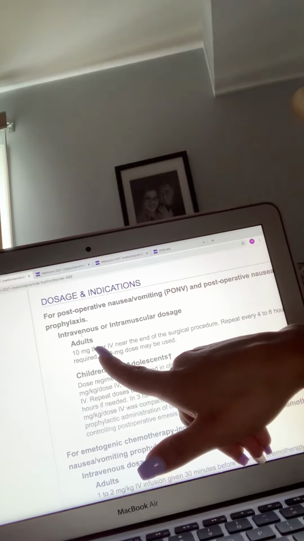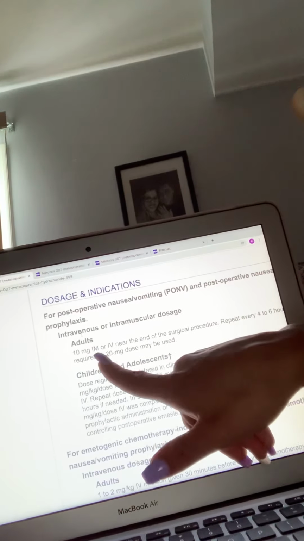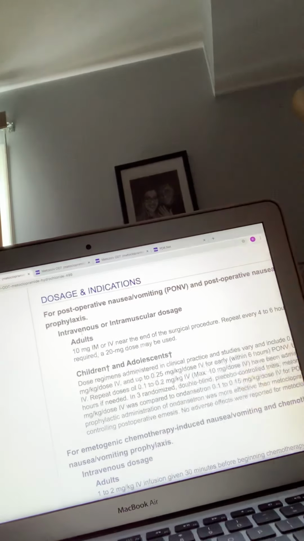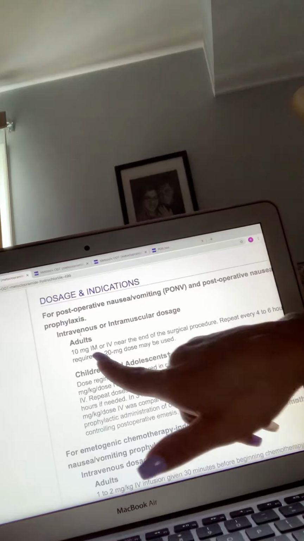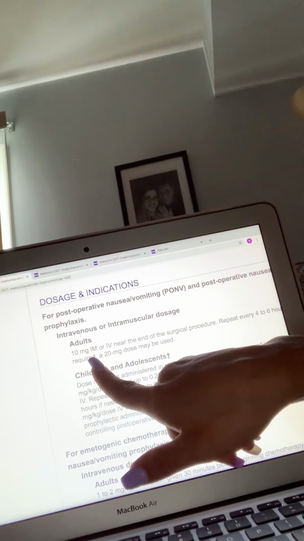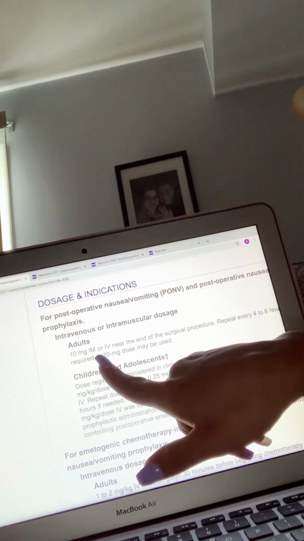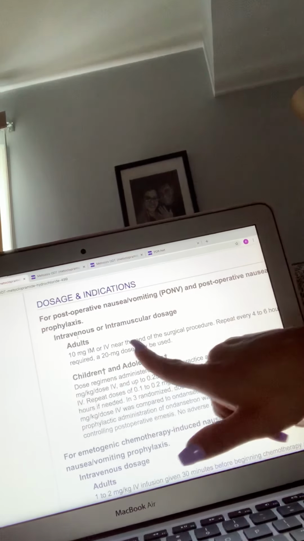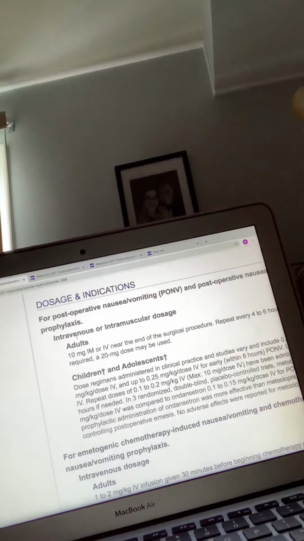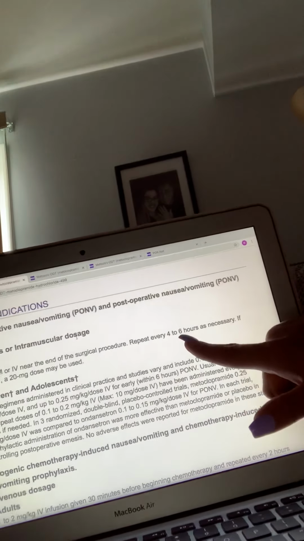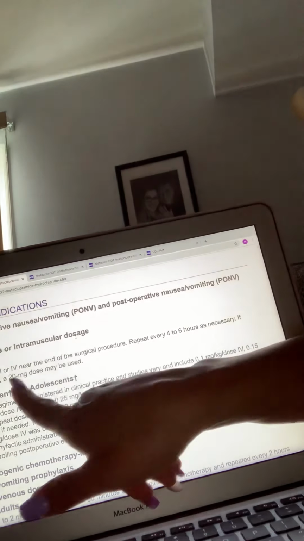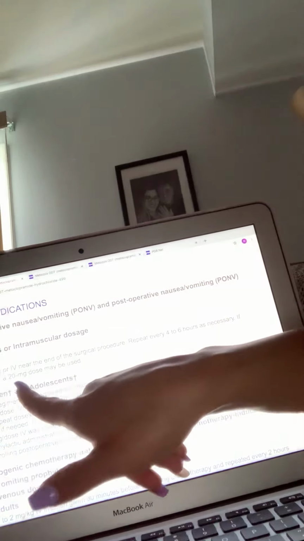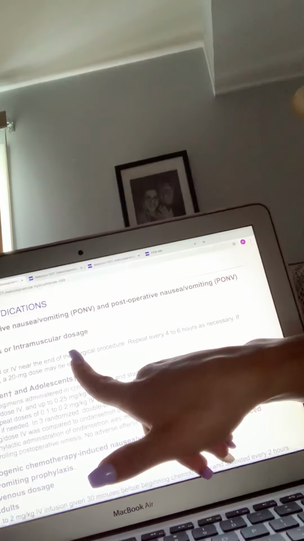So for example, if I'm treating an adult for post-operative nausea and vomiting, I would give them 10 milligrams either intramuscular or intravenous near the end of the surgical procedure. And I would repeat every 4 to 6 hours as necessary. If required, a 20 milligram dose may be used.